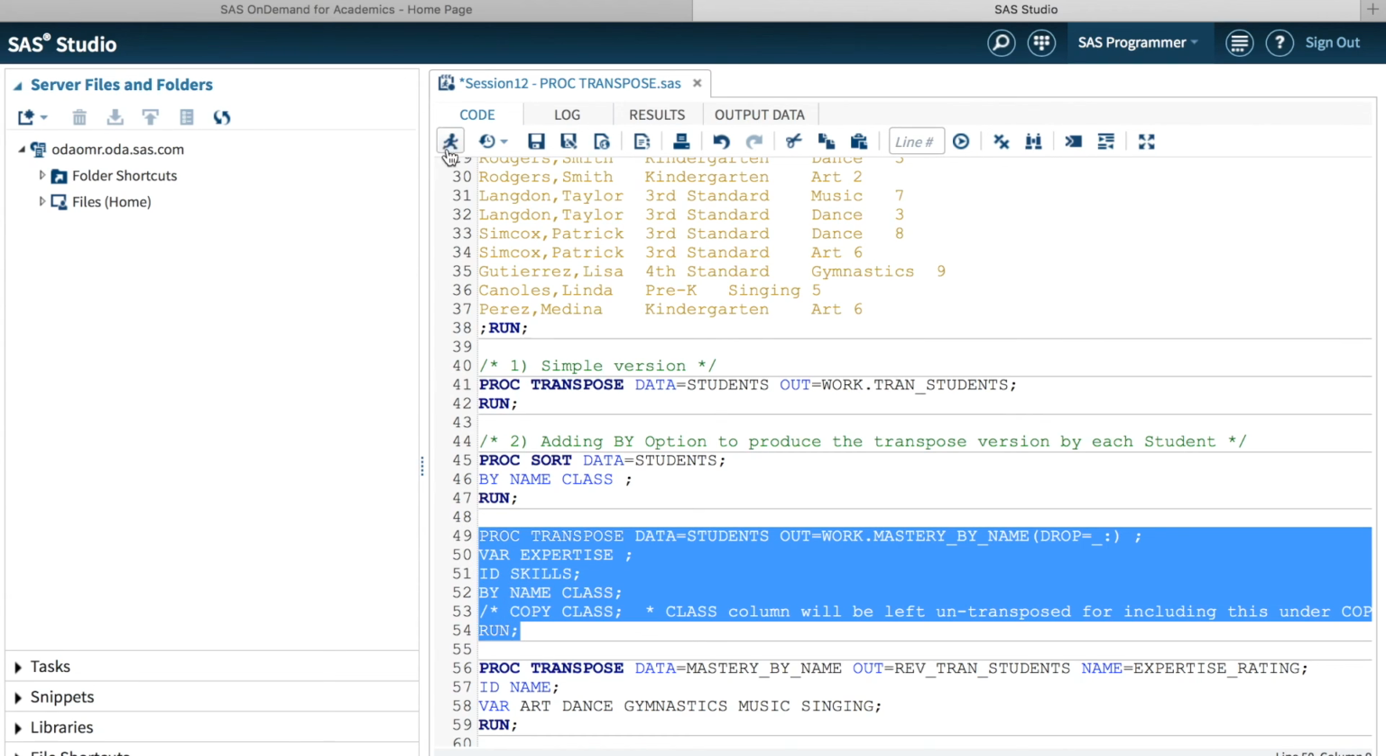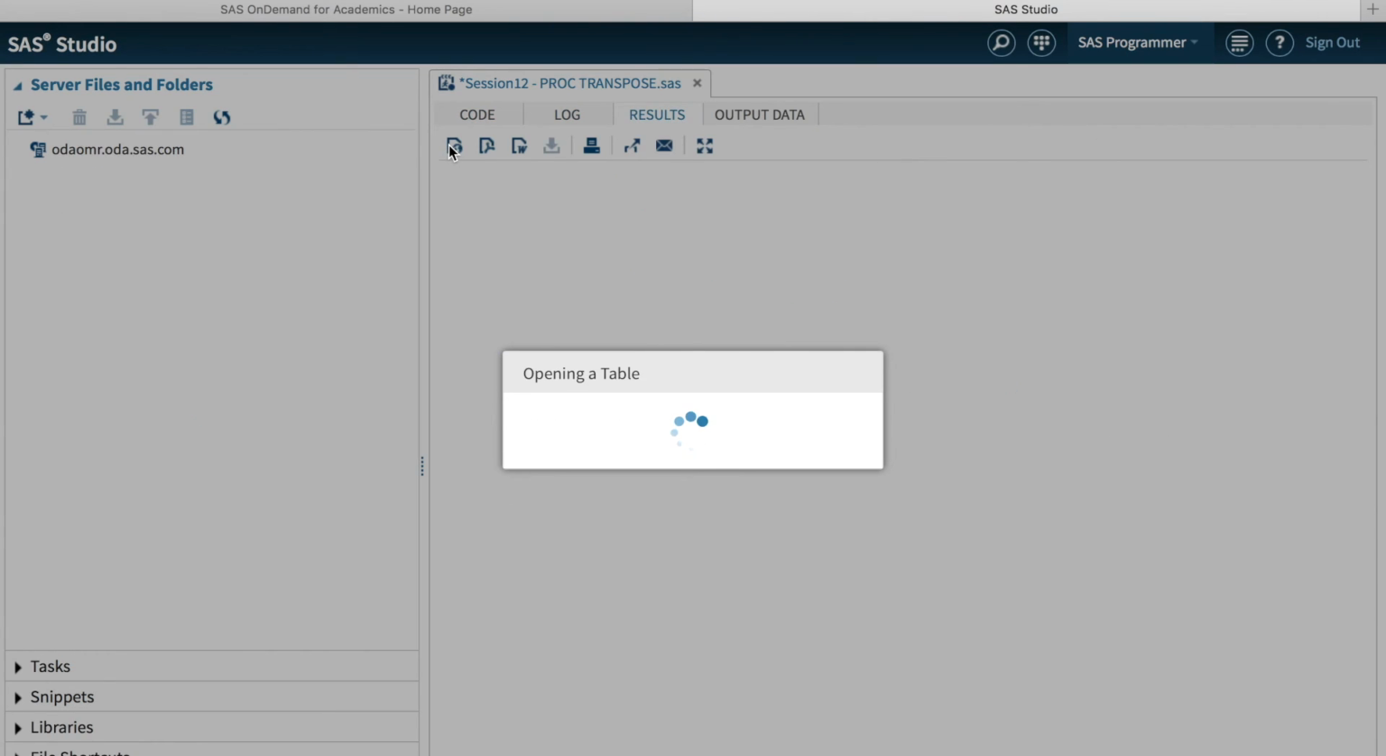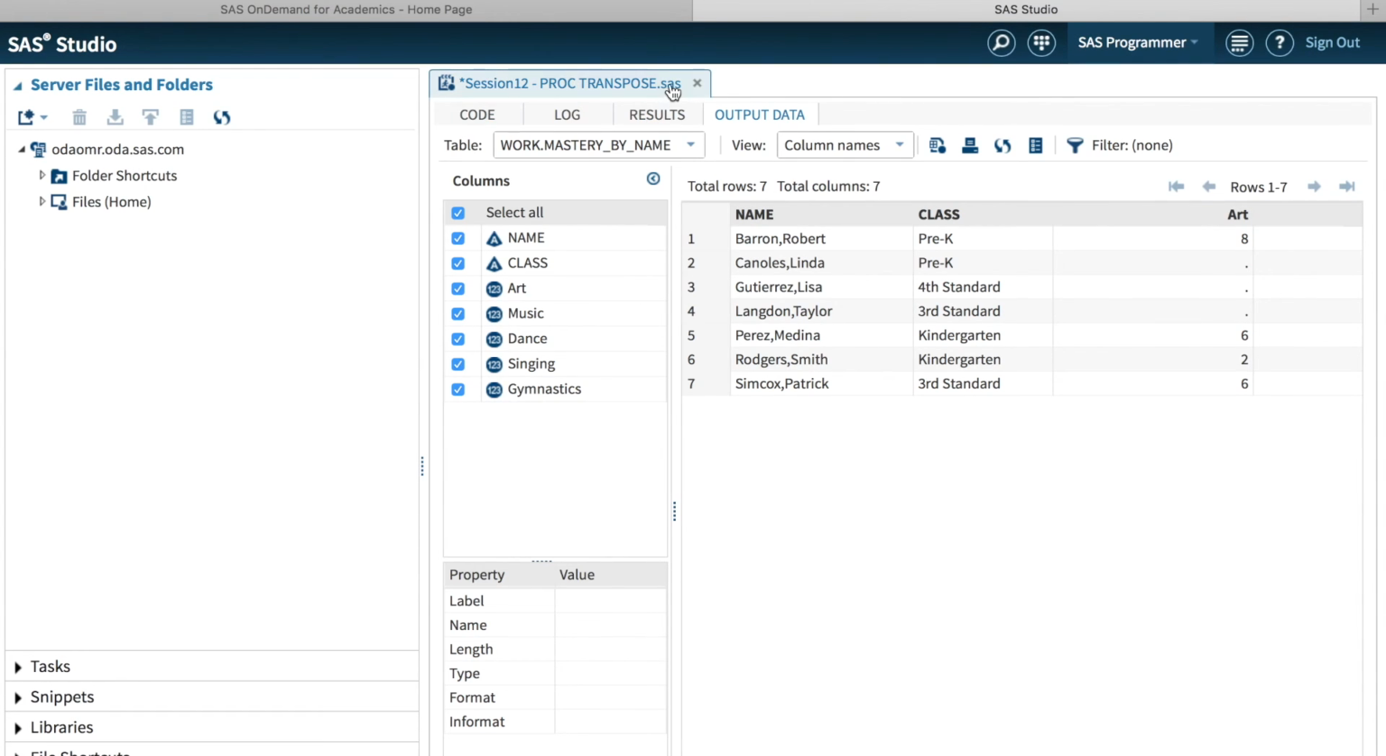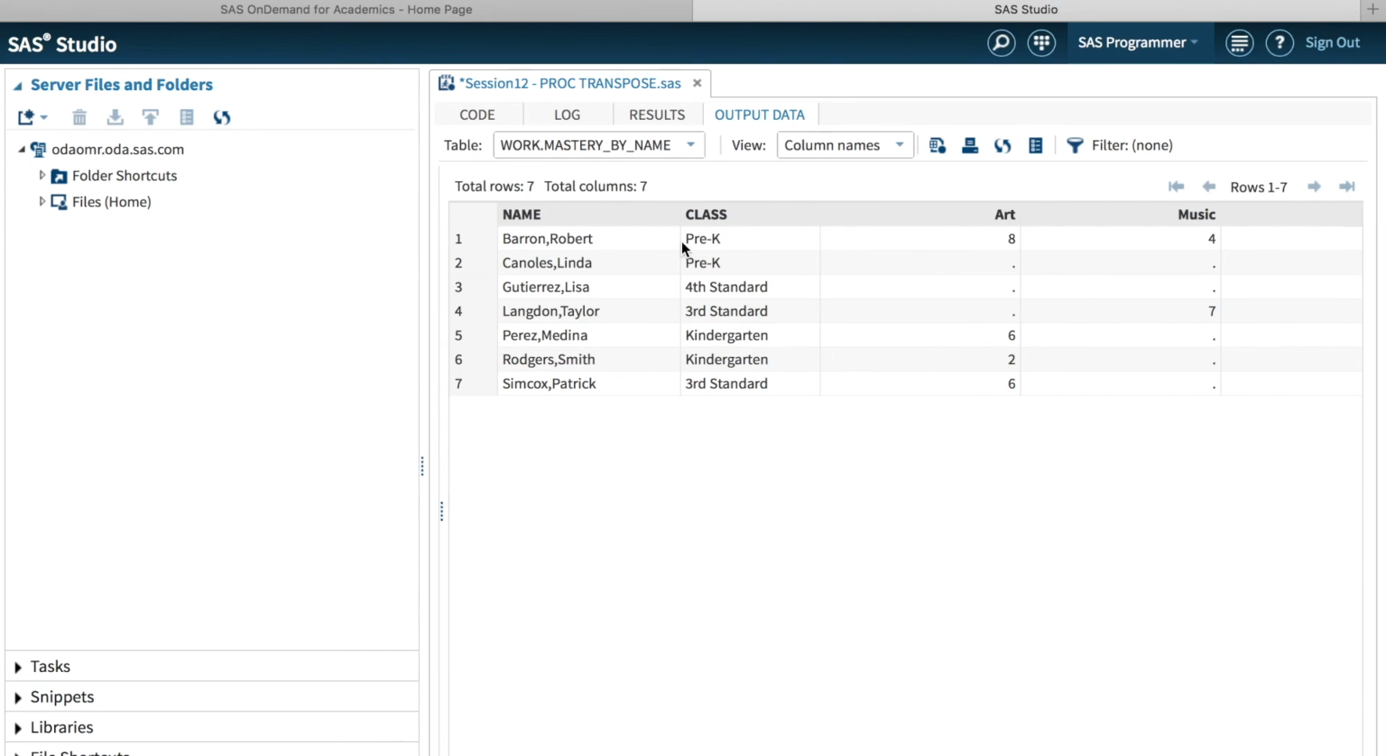So let us run this code, and we got the master by name created. So we have Robert and pre-K, that is the combination, as one row, Linda and pre-K, that is one row, and appropriately we got his skill set, and we got the column names as art music appropriately from skills column.